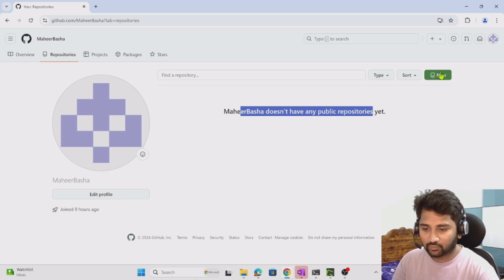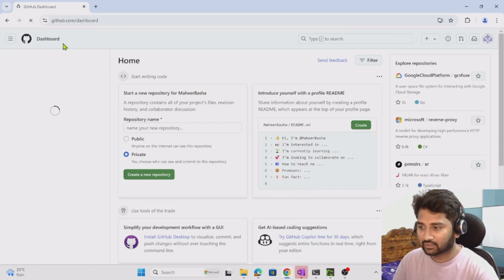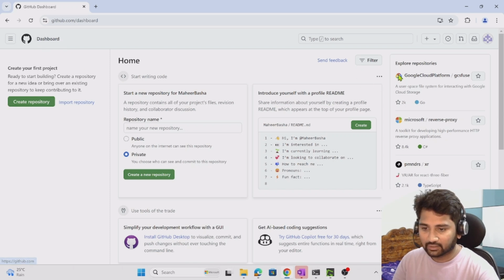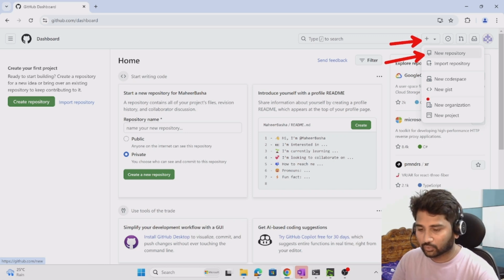So if I want to create one, I can click this new button from here, or let me show you from the home screen. When I go to home, that's where I land on the dashboard screen. And here you see this plus icon, click that and select the new repository option. This option helps you create a new repository.